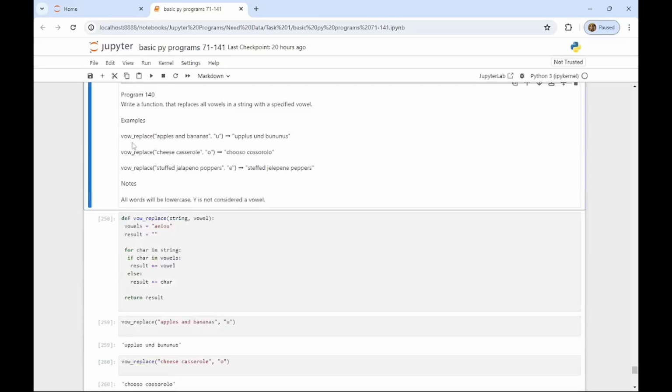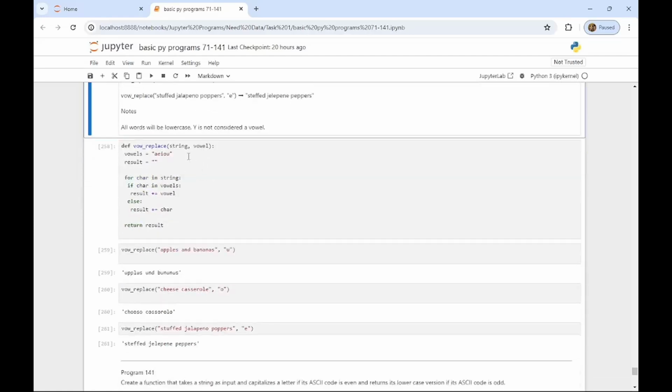The question is to write a Python program that replaces all vowels in a string with a specified vowel. For example, if this is our input string, we'll be replacing all the vowels in it with the specified vowel. All the words will be lowercase, so no need to worry about the casing. So for that, I'm defining a function called vowel replace, and then this is my input string, and this will be my vowel with which I need to replace the vowels. First I'm defining the vowels, which are a, e, i, o, u. Since all are in lowercase, we need not worry about the vowels in uppercase.